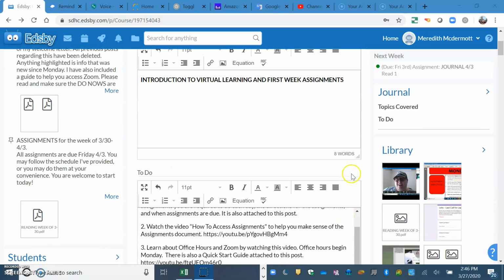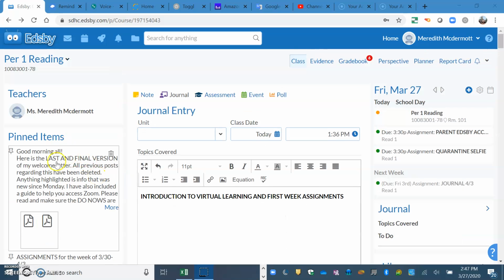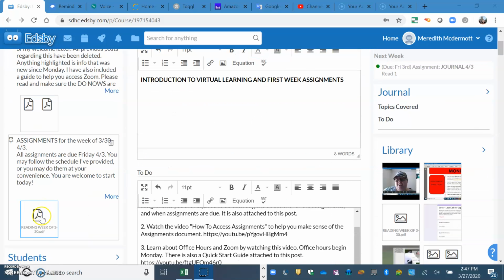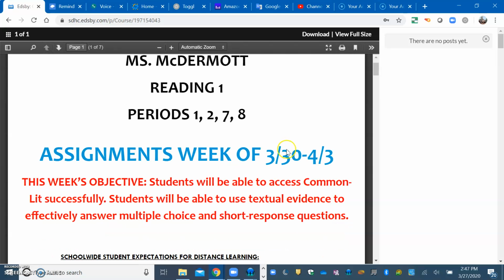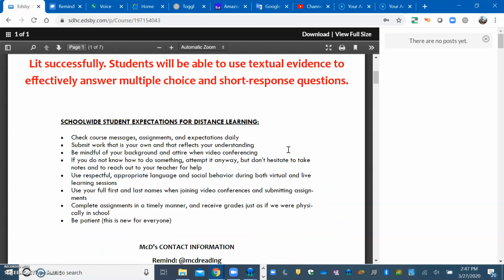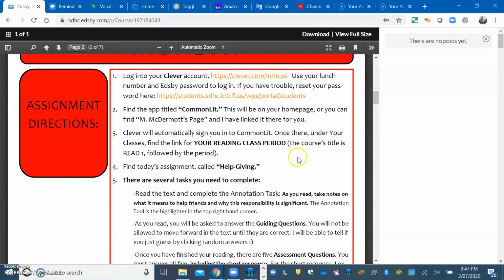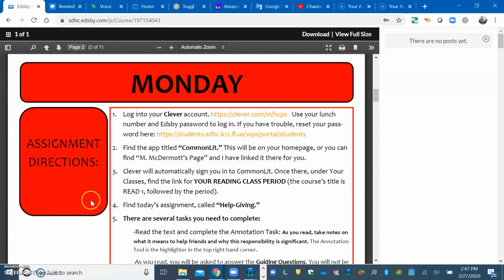But for right now, since I'm still working on that journal entry, I'm going to come over to my left-hand side to my pinned items, and I'm going to click on assignments for the week. So there we go. I'm going to bring up the PDF file that I posted for you earlier. So if you scroll down to Monday's work, you'll see that Monday's assignment directions ask you to log into your Clever account, then find the app titled CommonLit. Here's how you do this.